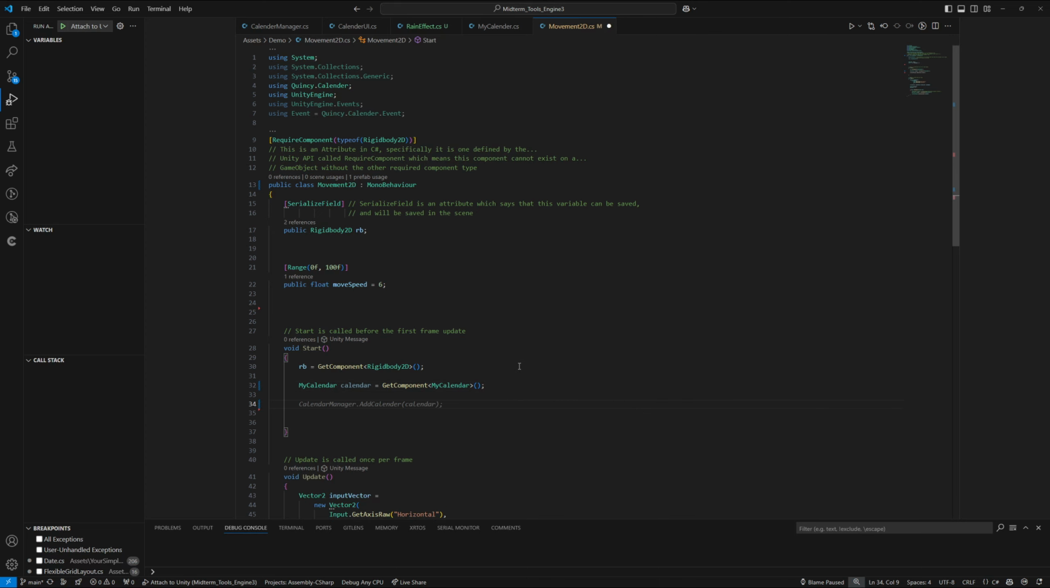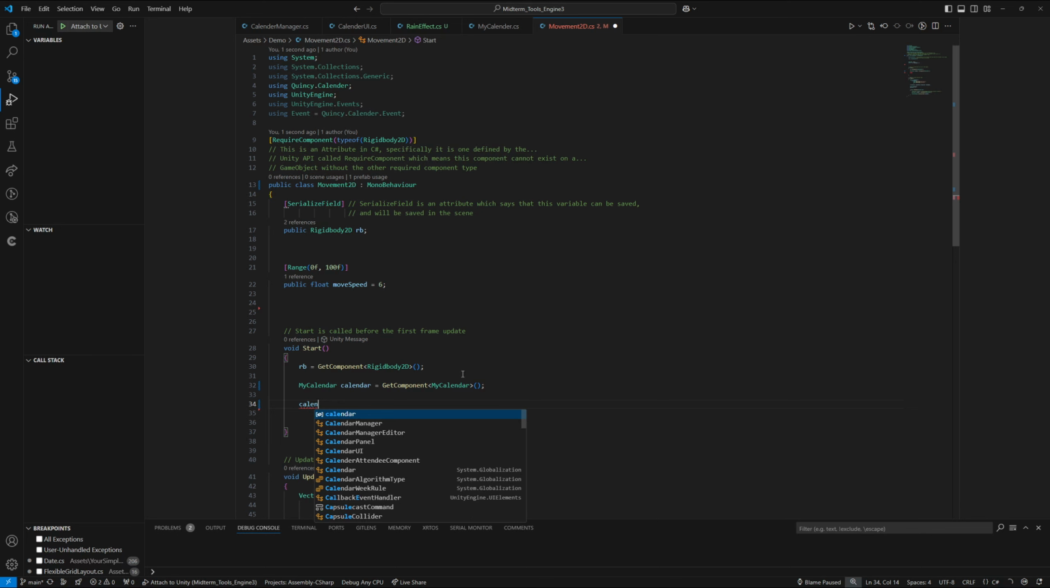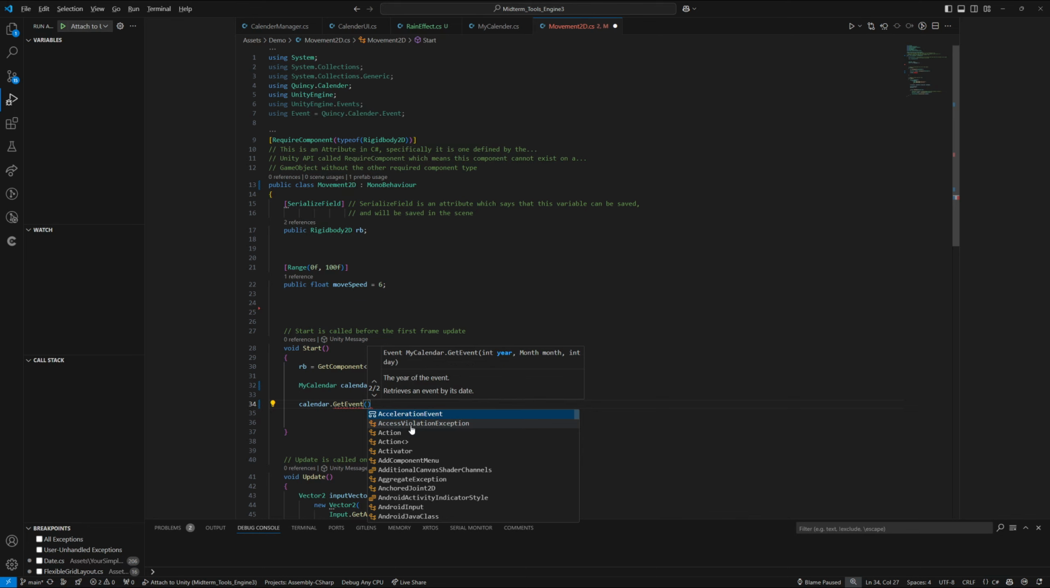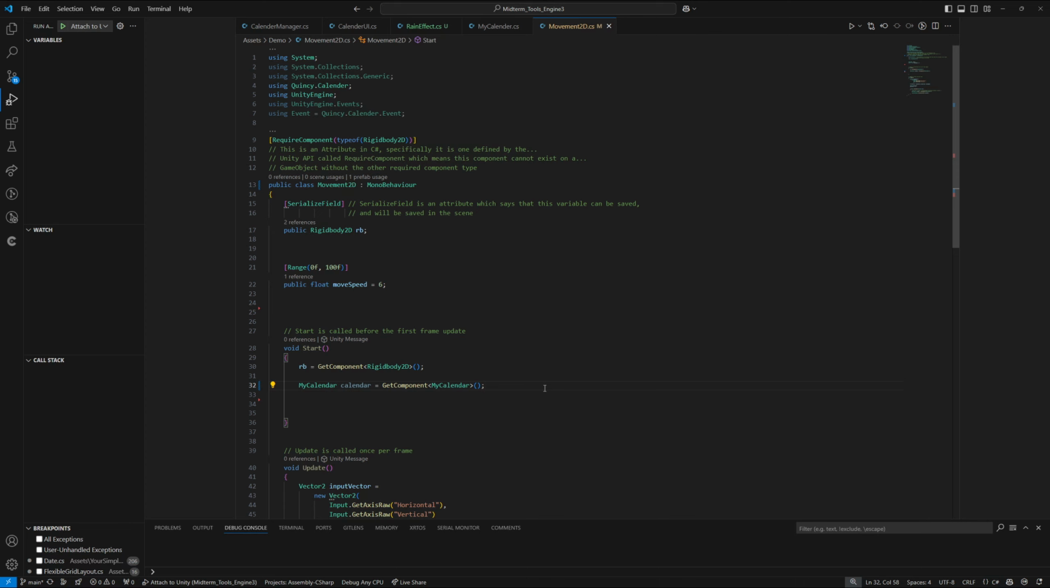With this, I can add an event if I wanted to. I'm not going to do this because there's already events added. I can also get events. Get event. And again, we can get it by the month or the name, right? Let's not do any of that as well, because there's a better way of doing this.